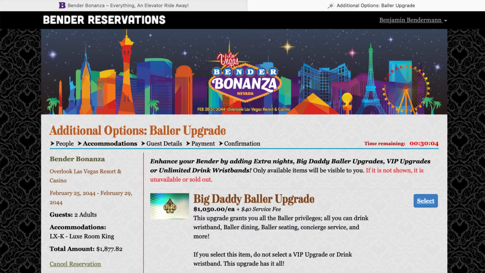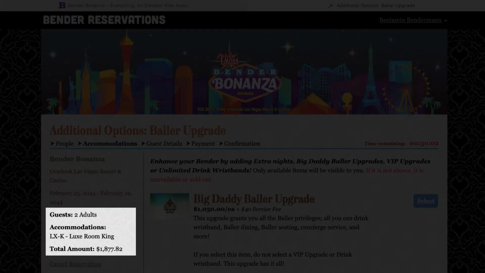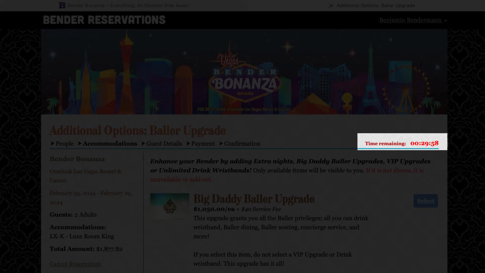On the following screen, you'll notice the accommodation type and your running total in the left-hand column. On the right, you'll notice a countdown timer. This is the amount of time you have to complete your transaction. This timer exists because the Bender has limited inventory. As you add items to your cart, they're made unavailable to others. If the timer is left to expire, your cart will empty and your selections will return to inventory for the next person to buy.